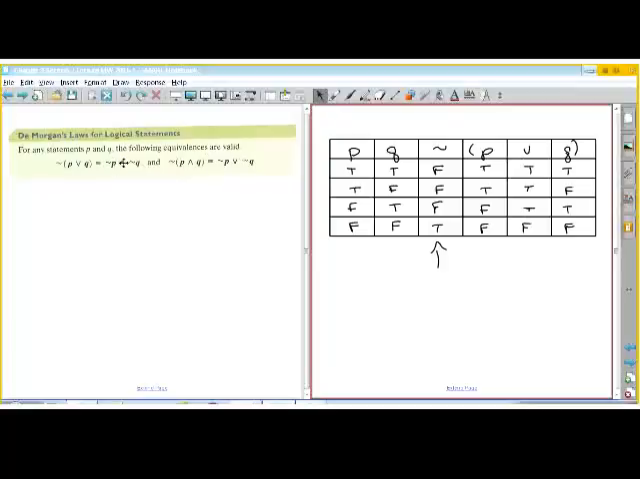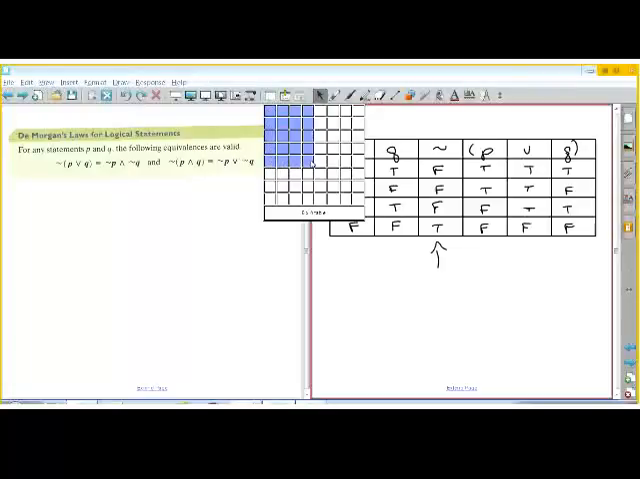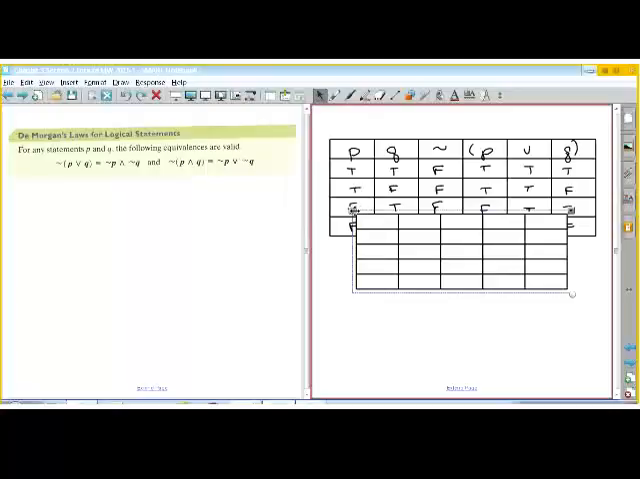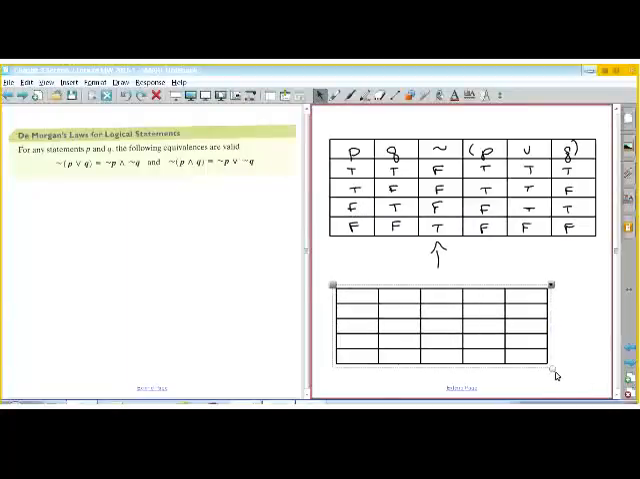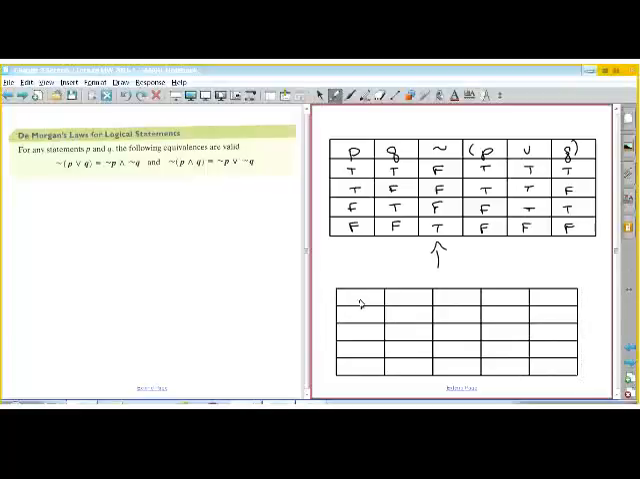False, false, false, true. Now if we do the same thing here, we're going to need 2 columns for the P and Q, and we need 3 columns for the 1 here, 1 there, 1 there. So we only need 5 columns for this part. So it's 5 rows by 5 columns. And if we fill it out, we get P, Q, the negation of P, and the negation of Q. So the first 2 columns are exactly the same as above, because it's the same anytime we have 2 statements.